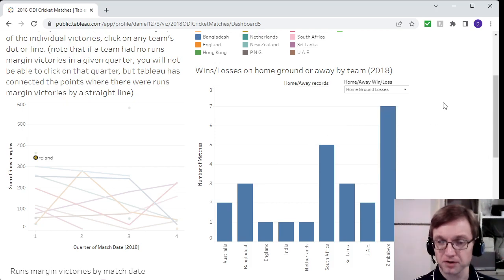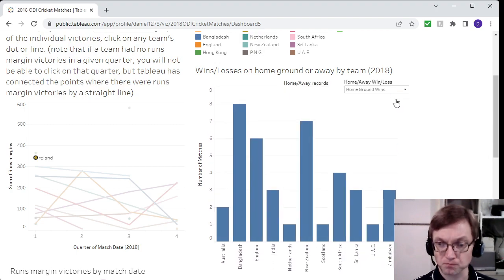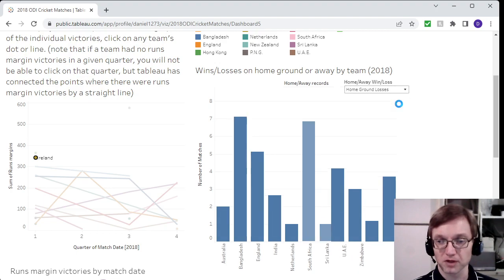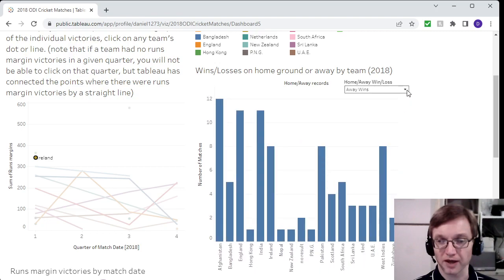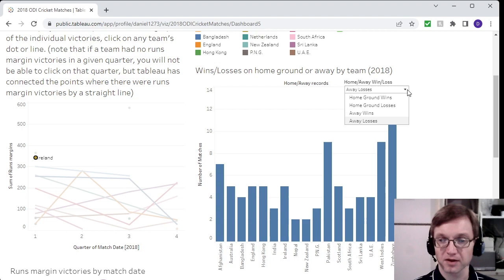Then back up to the top right here, you can see the home and away records for each team. From this drop-down menu, you can either select whether you want to see wins at home, losses at home, wins while away, or losses while away.